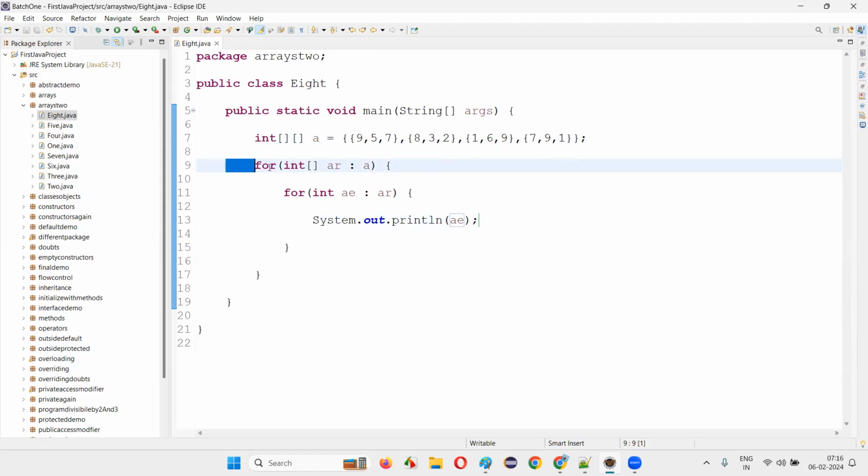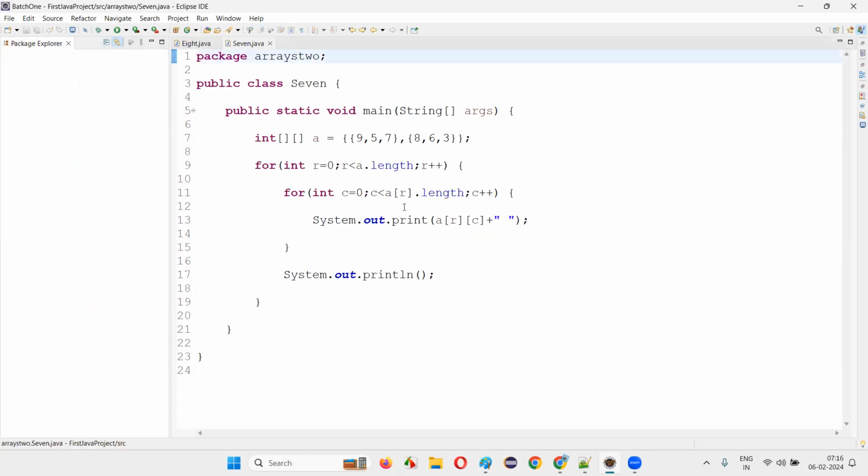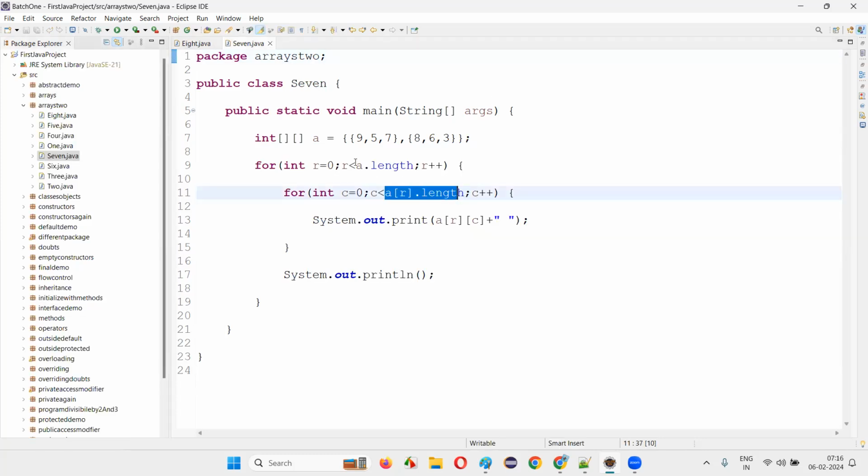There's no concept of finding the size as part of the normal loop. If you remember, in the yesterday session I covered, right? You see here we have to find the size of the array and all those things.